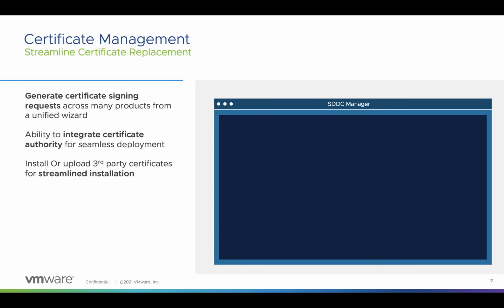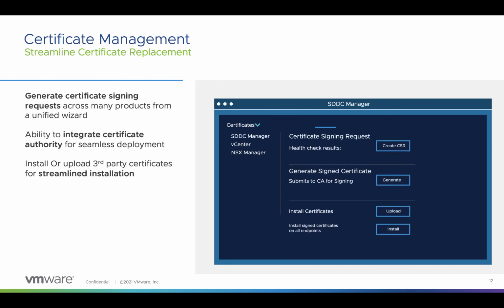Another common operational task is replacing certificates. Many customers need to replace certificates regularly, and this can be a risky task if not done properly. Cloud Foundation makes this simple through automation. Cloud Foundation has the ability to integrate with a customer certificate authority to create CSRs and generate new certificates. It's very simple to deploy these newly generated certificates. Third-party certificates can also be uploaded and installed across components.